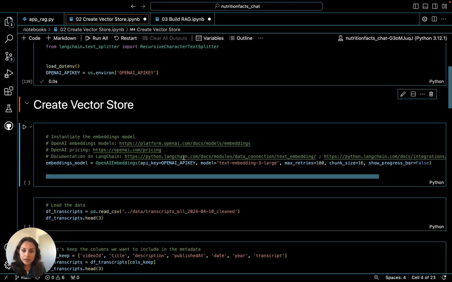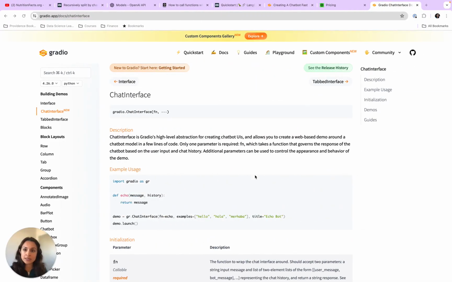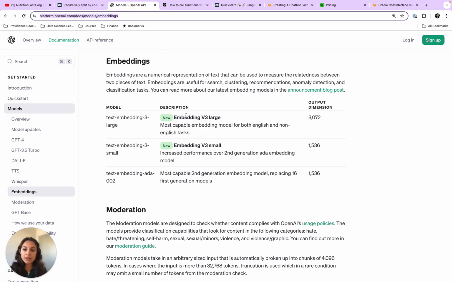Okay. So step one is I'm going to instantiate my embeddings model. I'm using OpenAI embeddings. You can use whatever you like. I'm using the latest and greatest called Text Embedding 3 Large. Now I like to go over here and let's see here. These are your options. You could use large, the small one, or the older one, Text Embedding Ada 002.